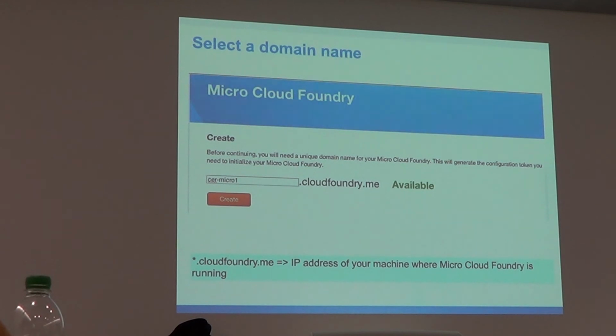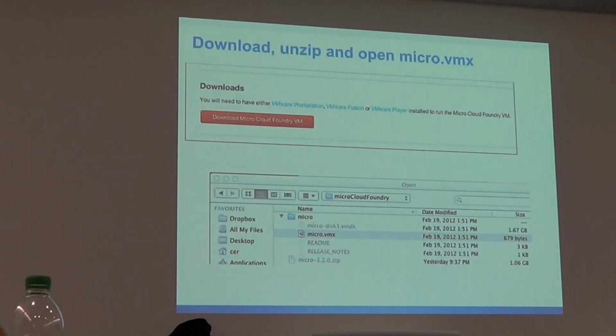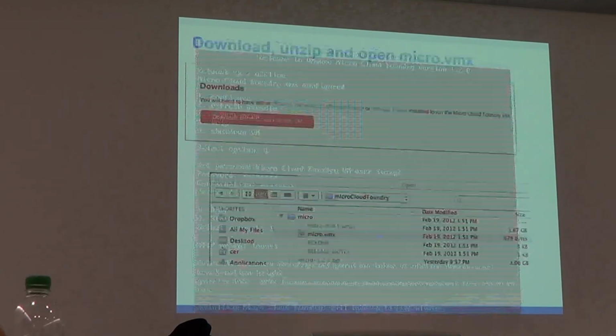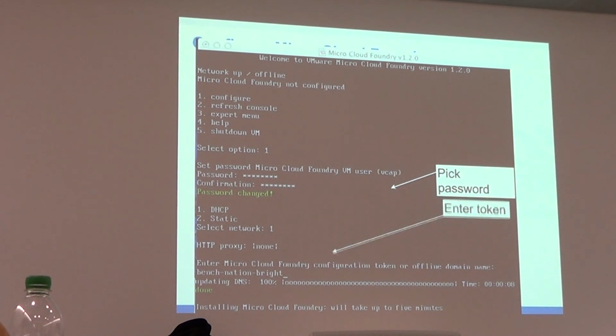And what this will allow is that you could open that URL on your browser and redirect to your app directly and basically set up everything for you. So it will give you a configuration token, and when you configure your Micro Cloud Foundry, you will use that token to set up your domain. So after you get the download, you start the virtual machine, and then you can set up your password and your user for that virtual machine, and then you do the update of the DNS and so on, and this will automatically configure your Micro Cloud Foundry.